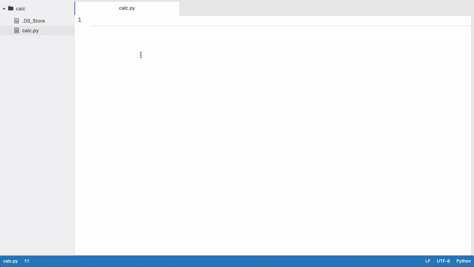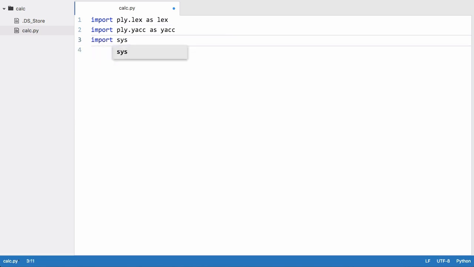So the first thing I need to do is import Ply, obviously. But what I want to do is, instead of just importing Ply, I want to say import ply.lex as lex. Then underneath that, I want to say import ply.yacc as yacc. And then finally, I want to import sys, which is just a standard Python library.